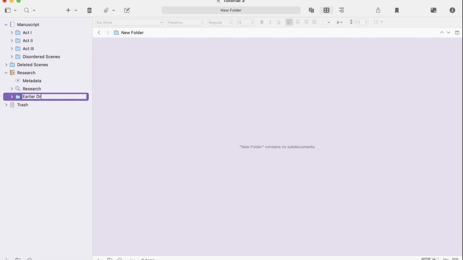Earlier drafts of scenes. This is where I put old drafts of scenes that I've edited extensively, just in case I find myself wanting to revert to an earlier draft. But this is really only when they've been edited extensively. I'll show you what I do when I'm usually editing.